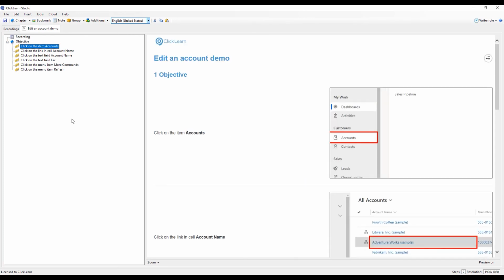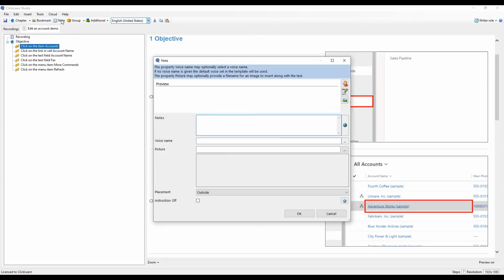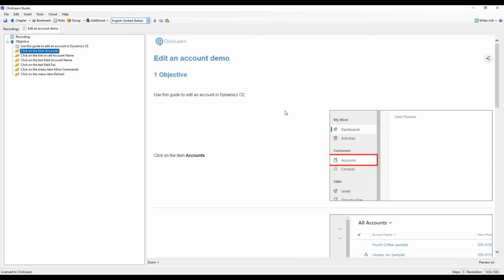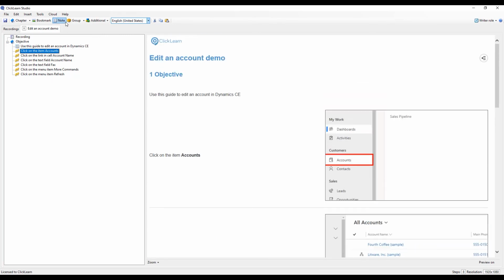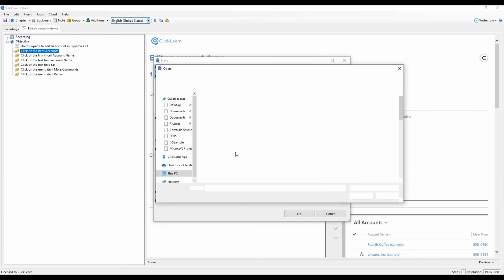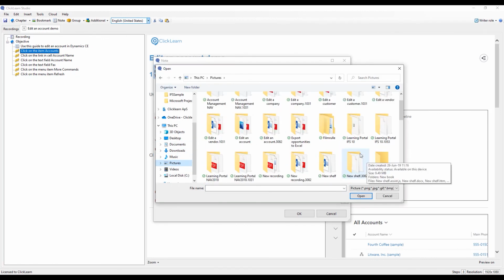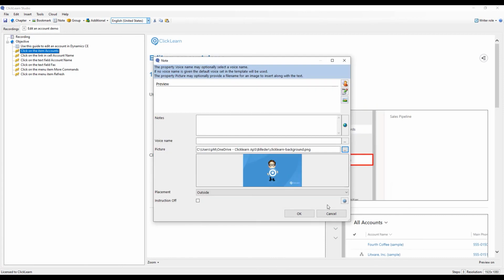I want to add in a note stating what that objective is. And even these parts that I add in manually, they will be narrated. Use this guide to edit an account in Dynamics CE. I can also add in a picture. So let's say that I want to add something additional to this one. I'll add a note, go and find a picture that I want to add. That could be my little friend down here. So I'll add him in.